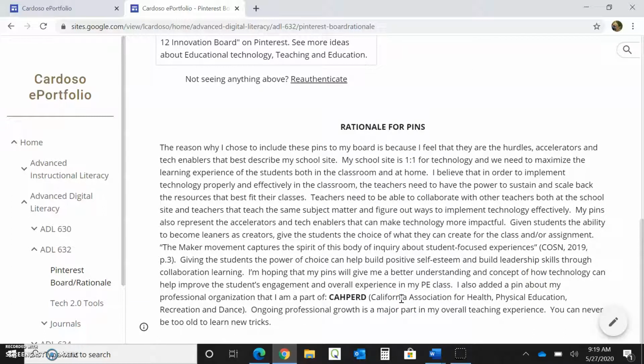I've been a member with them for numerous years now. They have an annual conference. I really enjoy going to that. It's always important for us as teachers to keep learning new skills and keep up to date with the new strategies. Now more than ever, it's important for us to continue to learn, especially with distance learning going on.